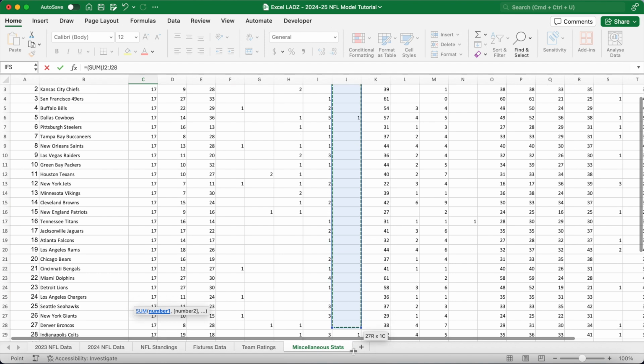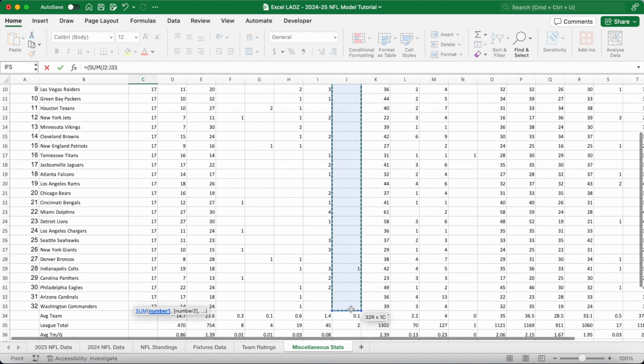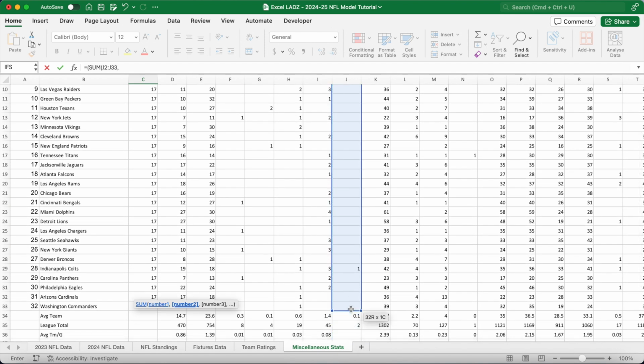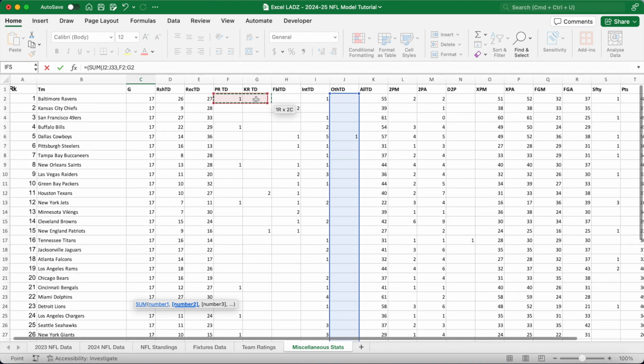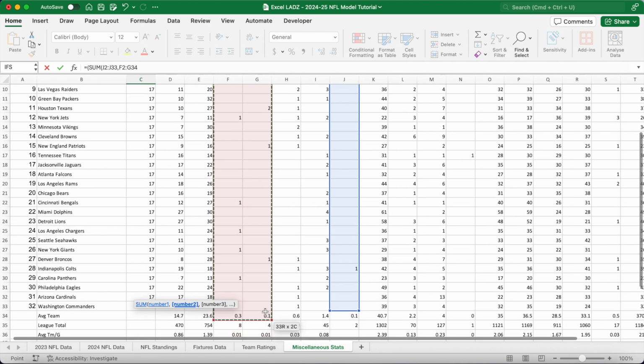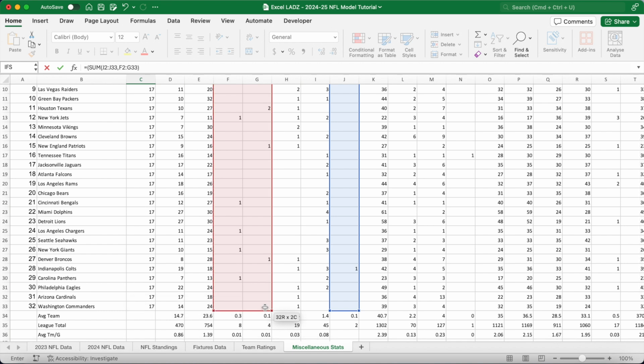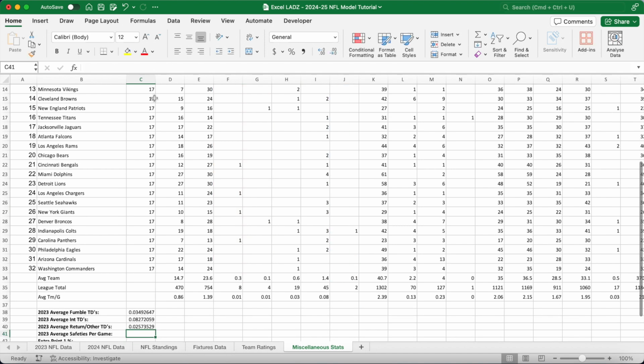Now for other and return touchdowns, it's the sum of J2 to J33, comma, the other touchdowns, plus the kick return and punt return touchdowns from F2 to G33. Divide that by 32 and then divide by 17 again. Press enter. And then this is about 0.03 as well. So pretty much the same as the fumble touchdowns.